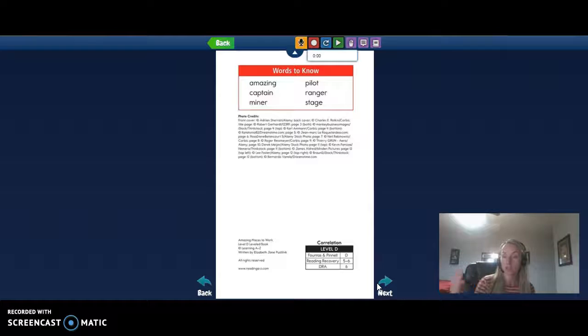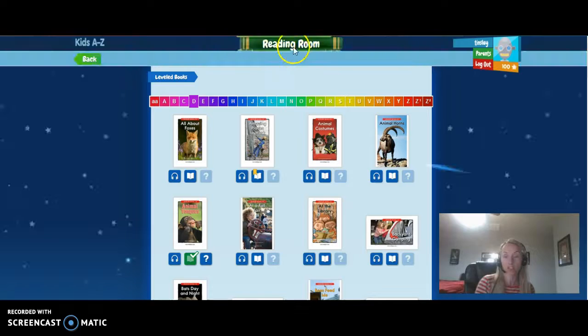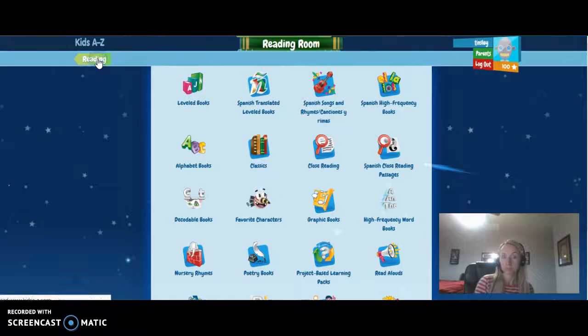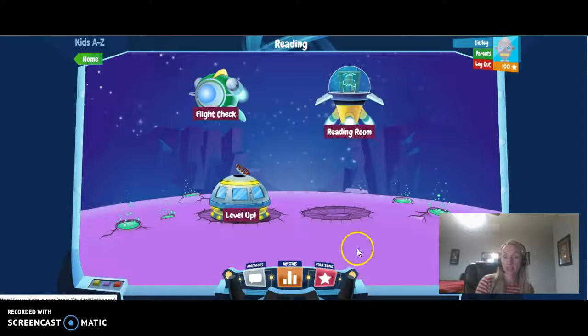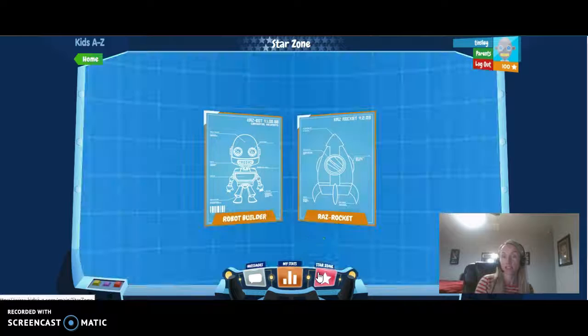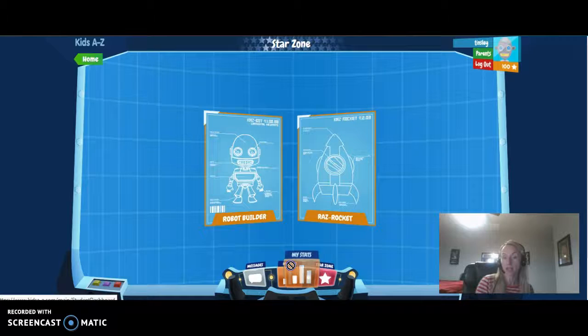Then it's going to give you some stars. I'm going to show you what to do with those stars. So you're going to go back to the beginning. And at the main home screen, you're going to see this star zone. This is where your students can choose to use those stars that they've earned, either building a robot or a rocket. You can check and look at your students' scores here by clicking on this My Stats section also.